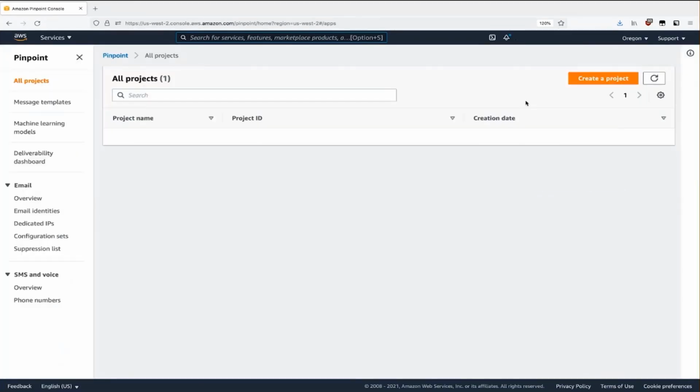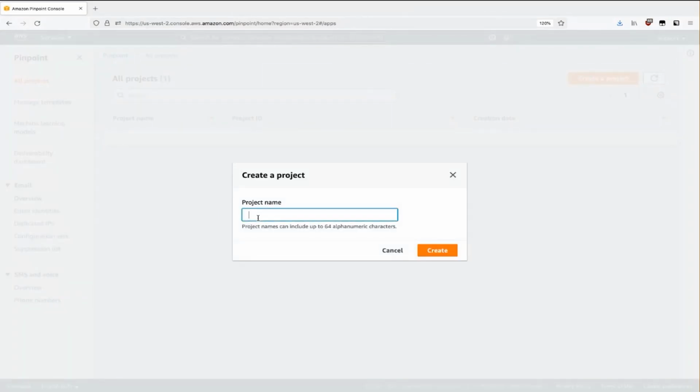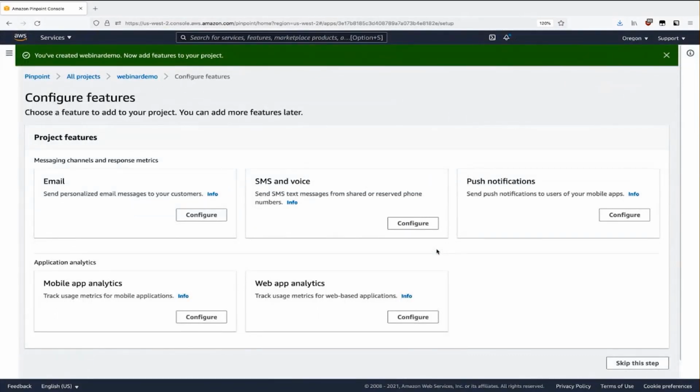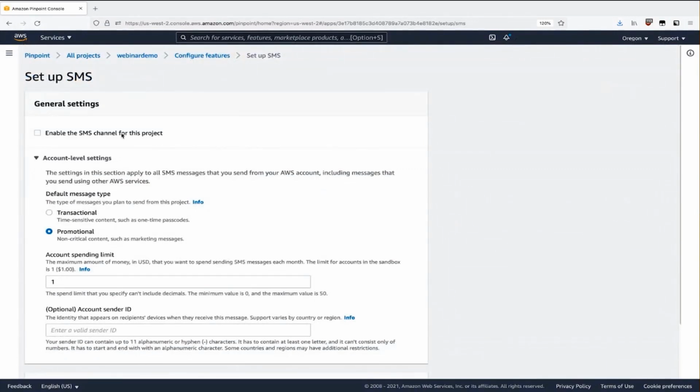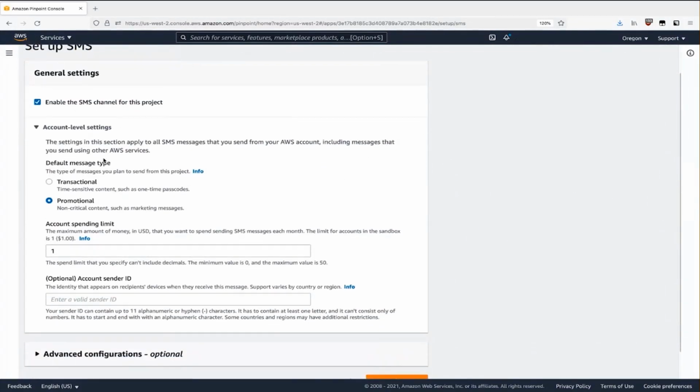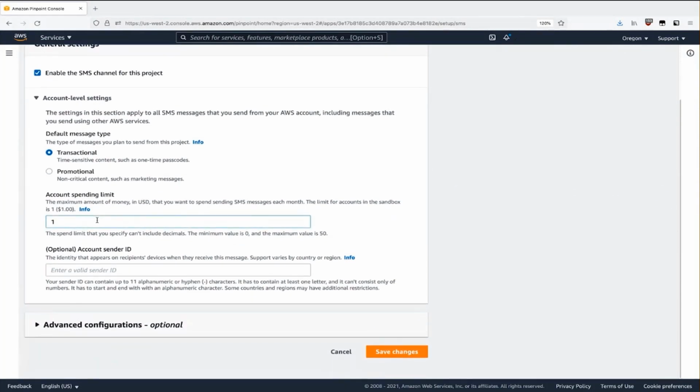The first step is to go to the Amazon Pinpoint console, select the region that you would like to be in, click Create Project, give your project a name, and click Create. Once you've created the project, go ahead and configure the SMS channel. So first we want to enable SMS channel for this project. We want to select our default message type to transactional. Out of the box, the default limit for the Pinpoint spending is $1 USD. Please check out the documentation on how to get that increased.